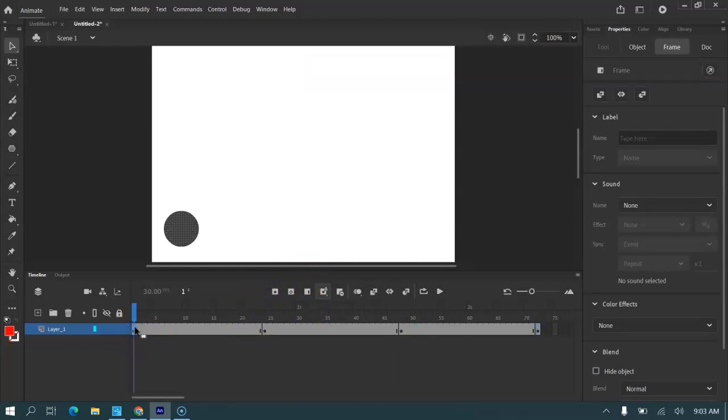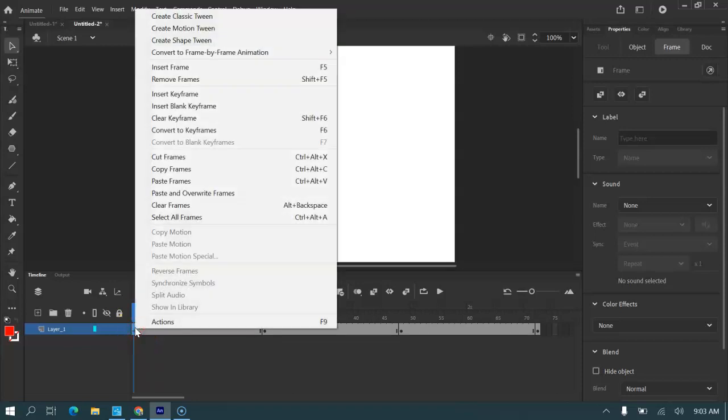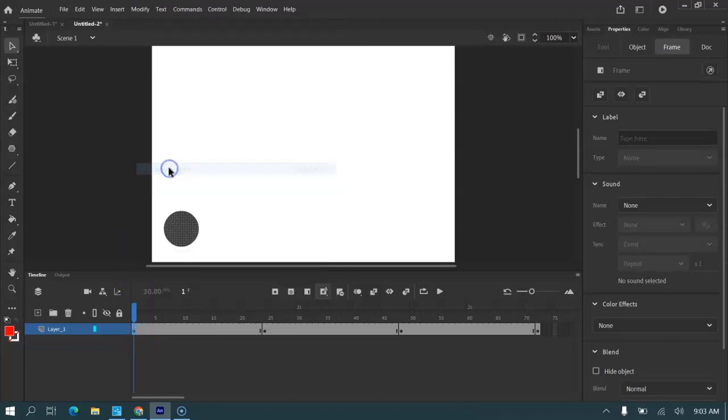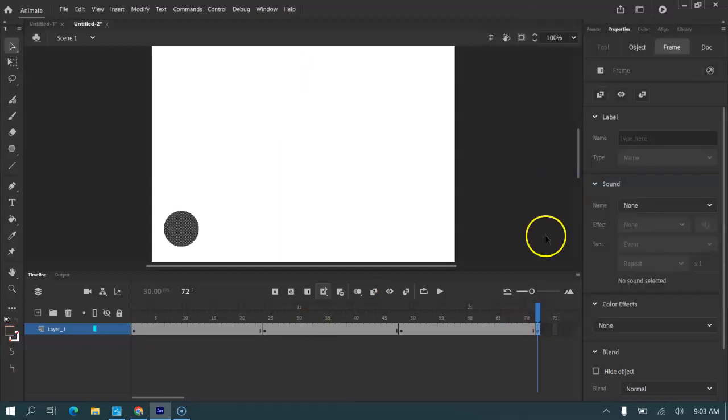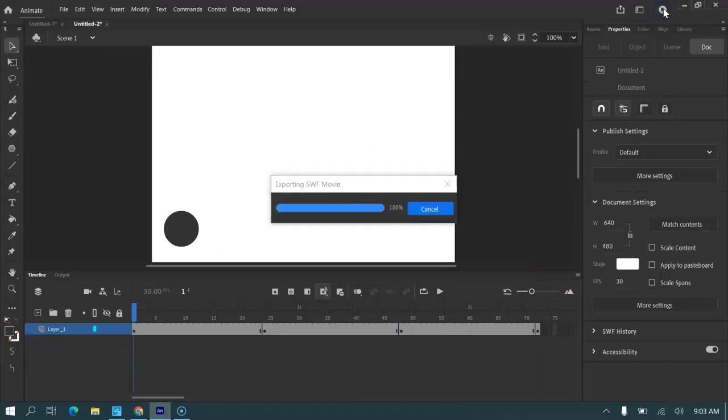Here's a nice trick for when you need to copy frames. I don't copy the shape. I come down to the frame and I right click it once it's selected and I click copy frame. Now I can go to the 72nd and now I can click paste frames. And let's test it. This should work. I'll hit the play button.